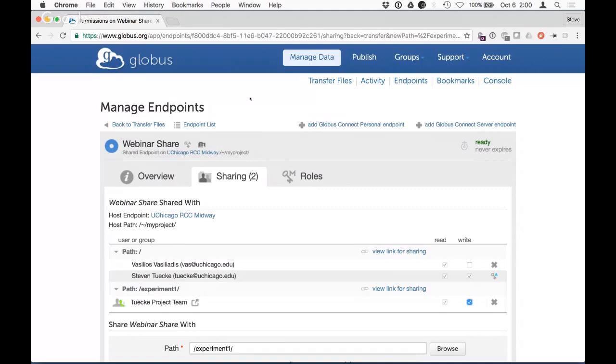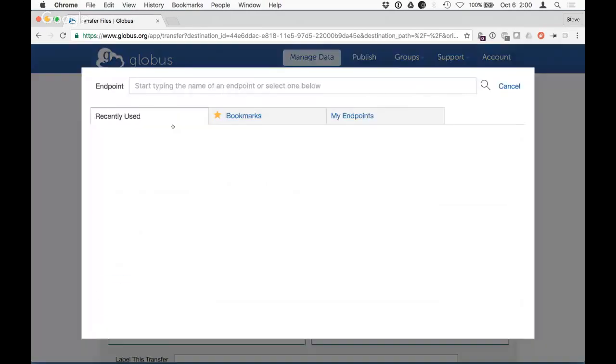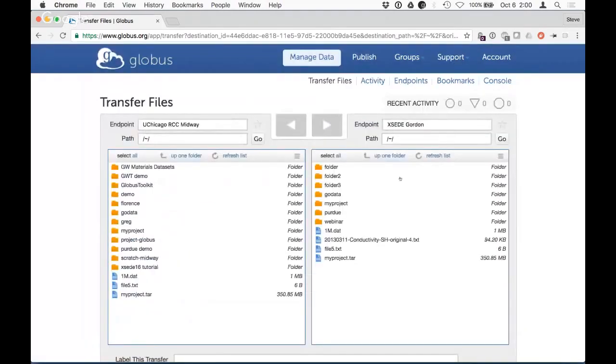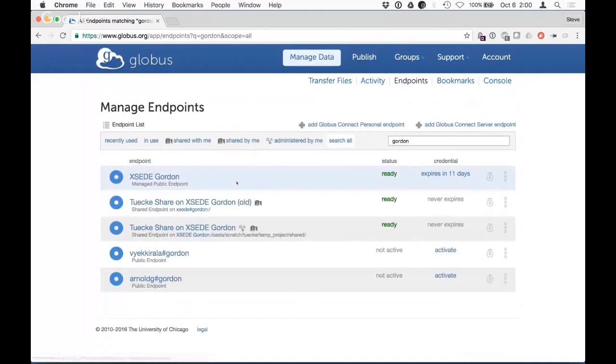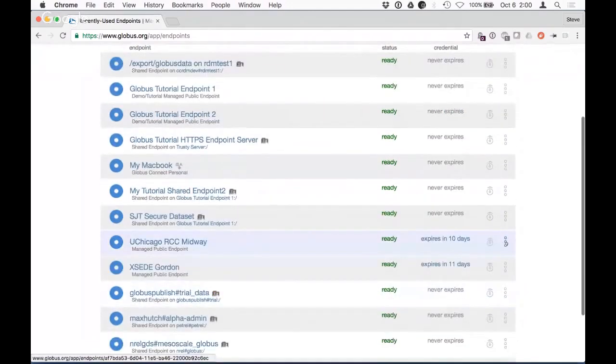Yes, good question. So this is where shared endpoints and what we call host endpoints or normal server endpoints like Midway are different, right? In the case of Midway, if I go out and look in the endpoints page, at recently used, we should see Midway here. You can see credential expires in 10 days, right? So that means the login I did to University of Chicago that's allowing me to log in as a local University of Chicago account onto Midway is good for 10 days. After that, I'll have to re-log in.